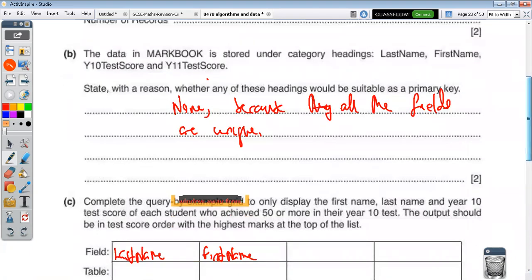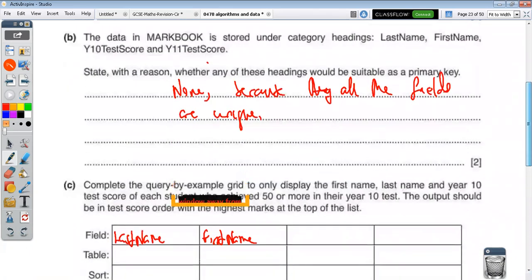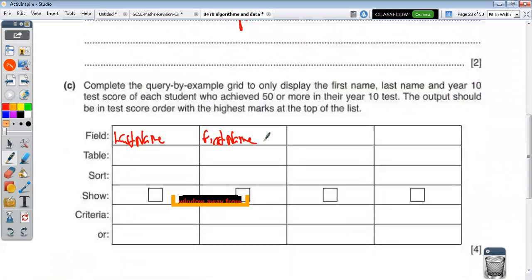Then what else do I have? Y10 test score. Then Y11 test score. I'm just copying what's here. Clear.